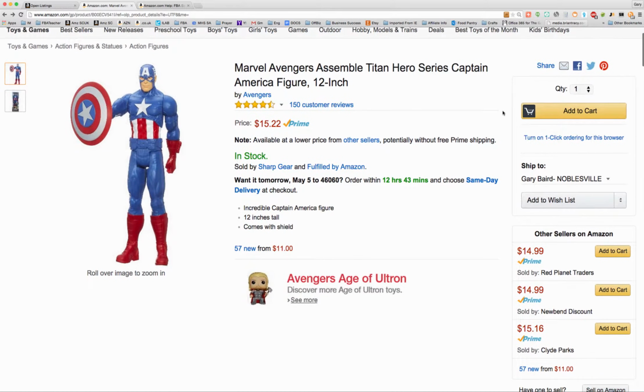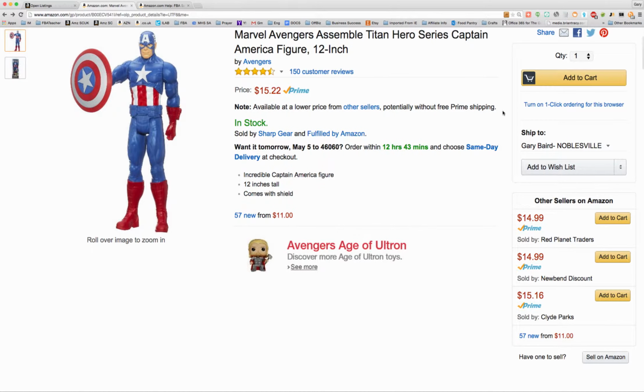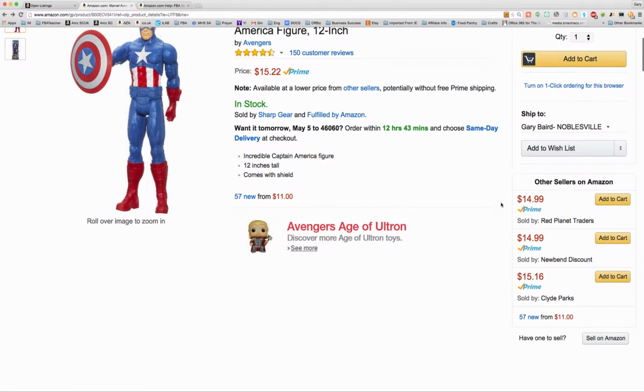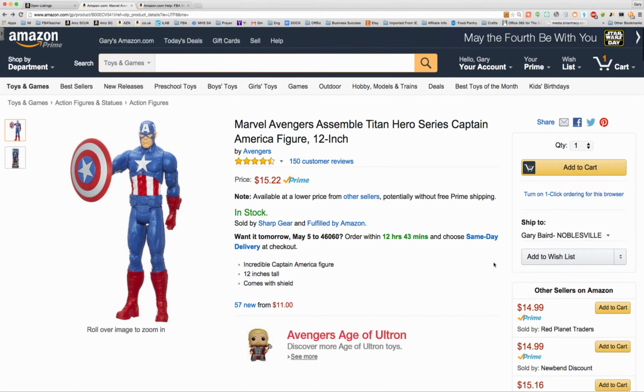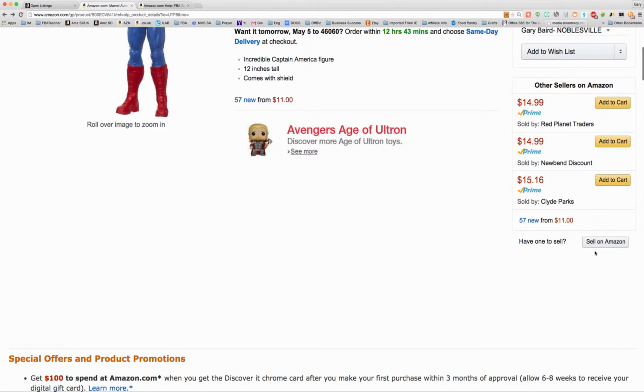Once you've found the item that you want to list, though, you're going to go to the bottom of this secondary buy box, I call it, where some of the other sellers are listed. And underneath that, you're going to see the Sell on Amazon button.